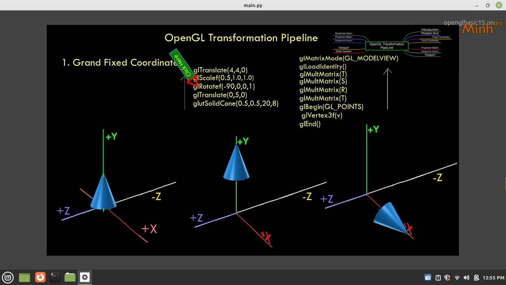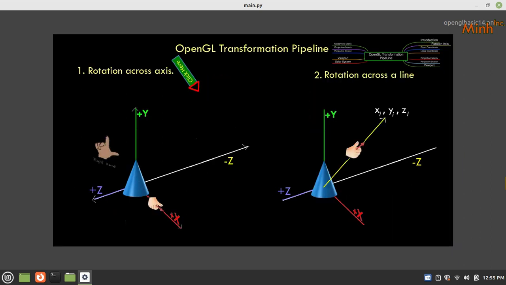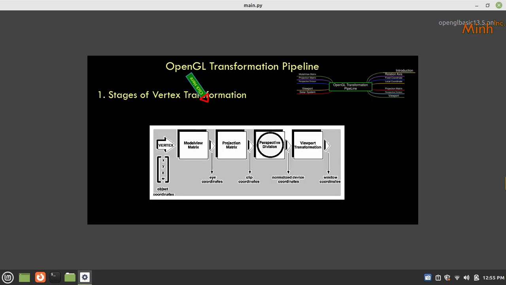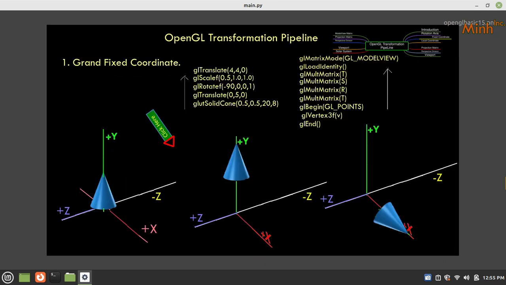Now we'll move to the model view matrix. For the model view matrix, first the object needs to be kept at the origin, and then we proceed with the transformation. There are two ways, and we'll talk about both. Now let's see what transformation we actually want.